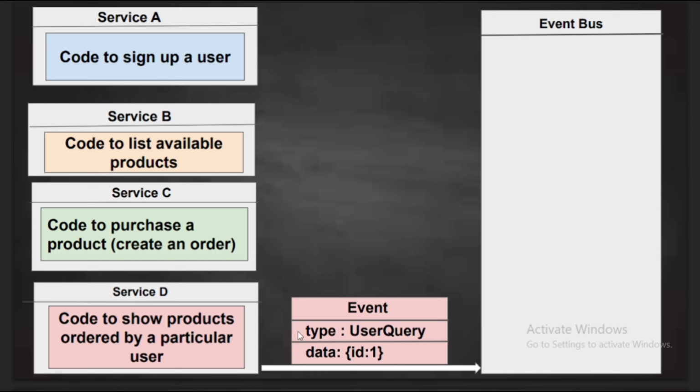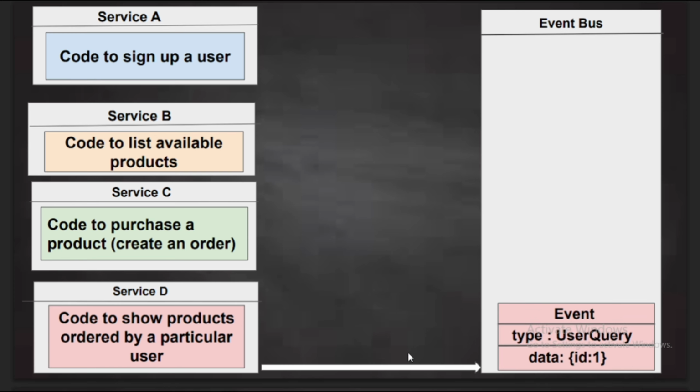In this case, we might imagine that the type is something like user query, and the data might be the ID of the user that we want to look at. Reminder, whenever someone asks for information for a user, we make sure that the user actually exists first. So this event would flow on over to the event bus.